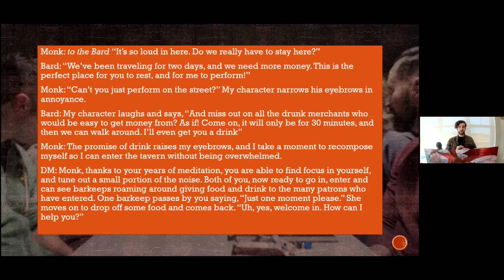The monk turns to the bard and says, "It's so loud in here. Do we really have to stay here?" The bard responds, "We've been traveling for 2 days and we need more money. This is the perfect place for you to rest and for me to perform." The monk responds, "Can't you just perform on the street?" And lets everyone know that the monk's character narrows his eyebrows in annoyance. The bard responds, "My character laughs and says, 'And miss out on all the merchants who would be easy to get money from?' As if! Come on. It will only be for 30 minutes and then we can walk around. I'll even get you a drink."